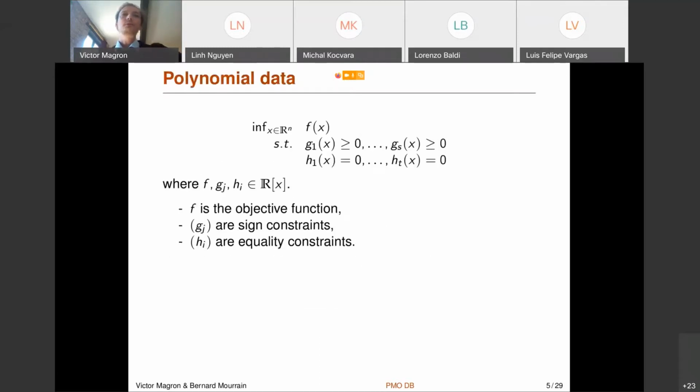Let me start with the first one, which is polynomial data. Here we either minimize or maximize a polynomial that is defined with the package DynamicPolynomials. Then you have a bunch of constraints, so you can have inequality constraints or equality constraints. In the slide, they are just greater or equal, but you can also put less or equal. This is what we call sign constraints, but they are actually inequality constraints.